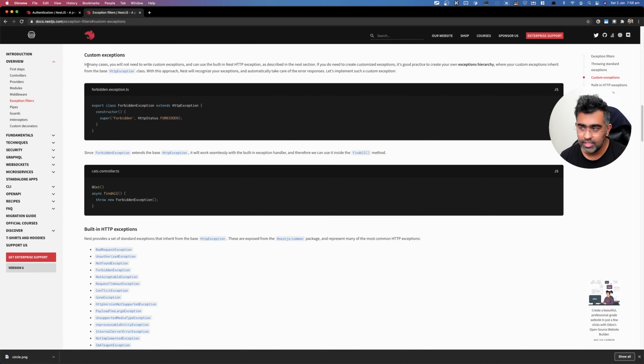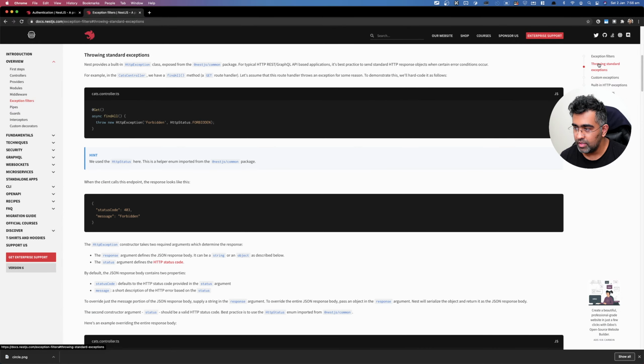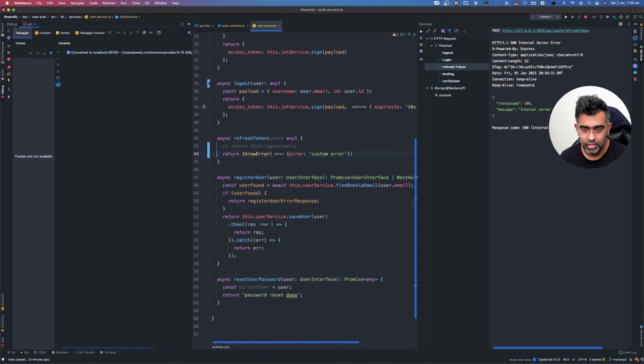Actually, that's a filter. So throw standard exception. So here we got throw new HTTP exception, and that's what we need to use instead of that. So I'll go to WebStorm and I'm going to just paste that here. Just return this. Actually, just throw it. Okay, and we need to add the import for that.